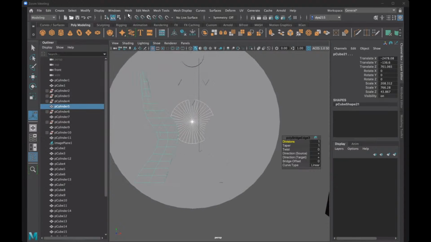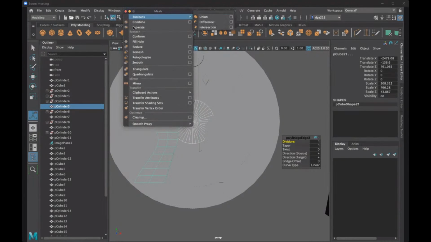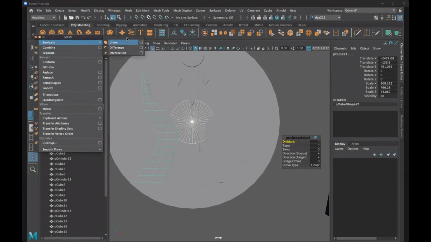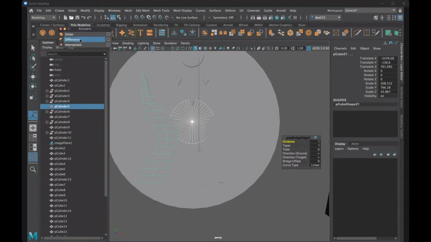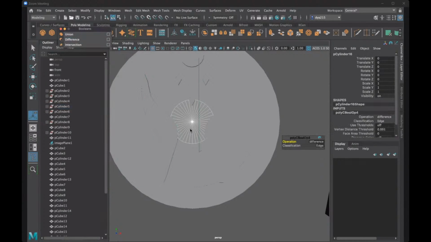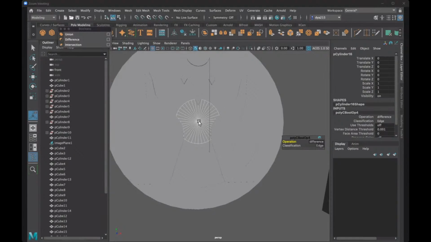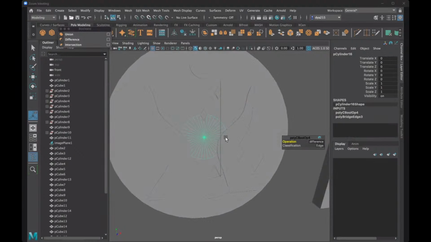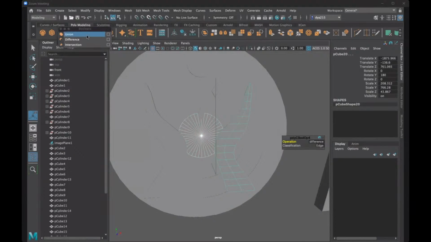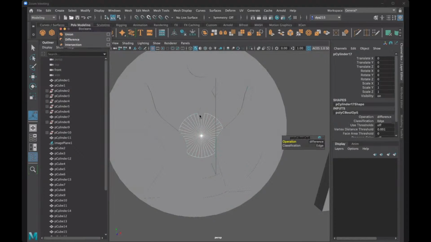I'll start with the left hand. I'm going to bring this tab out because I'm going to use it a lot for this part. So Booleans, then difference. And the reason why I duplicated is because after you do the Boolean thing, it deletes the hand. So that's why I needed to do that. So then select this and then do the same thing for this hand. Difference. And then do the same thing.